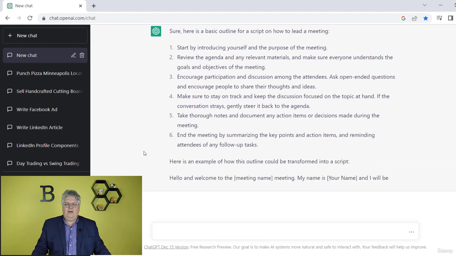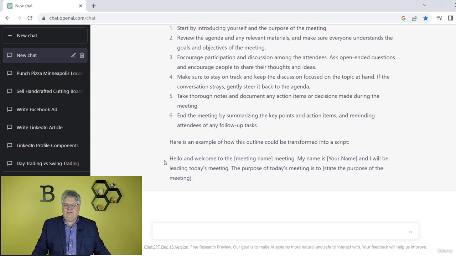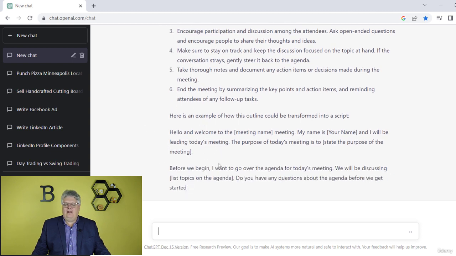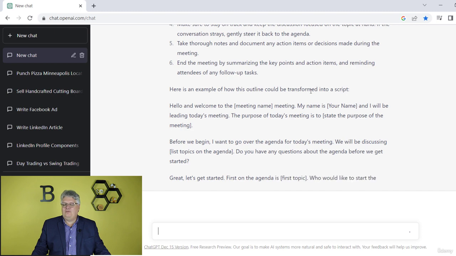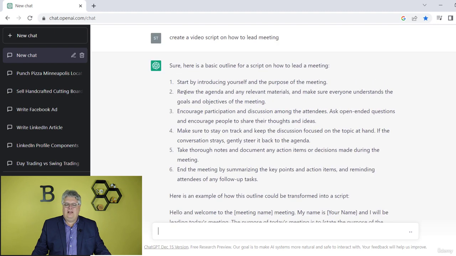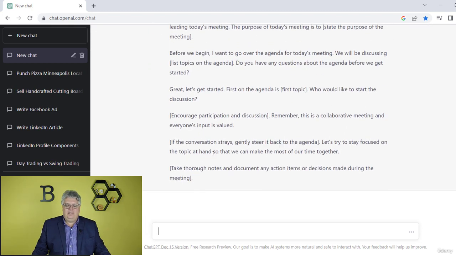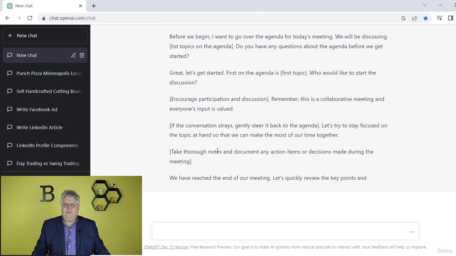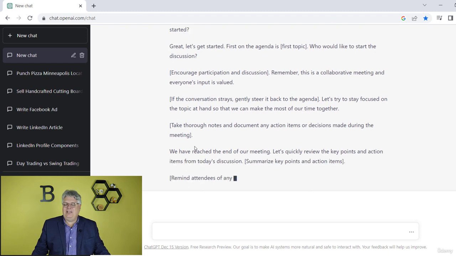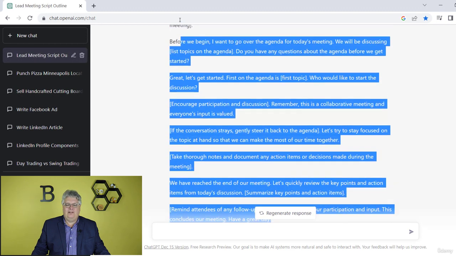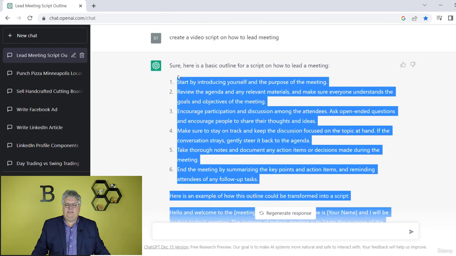So first thing we're going to do is get the content here. It's got the outline, it's got the script, and it gives you an example of how the outline could be transformed into a script. So, "Sure, here's a basic outline for a script on how to lead a meeting," and then it's actually turned it into a script, where it might not be exactly what I'm looking for, but it's good enough for our purposes here. Nice little script. Even says, "Have a great day." Isn't that nice? It's very friendly.